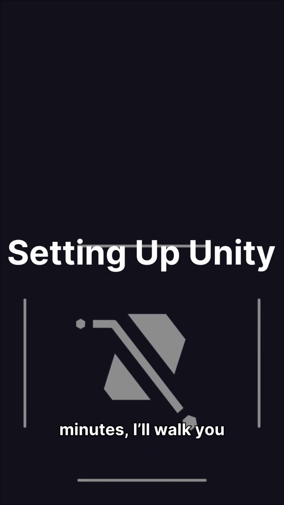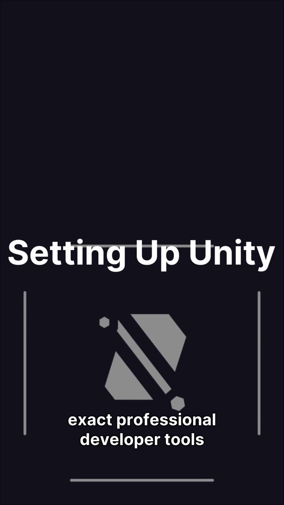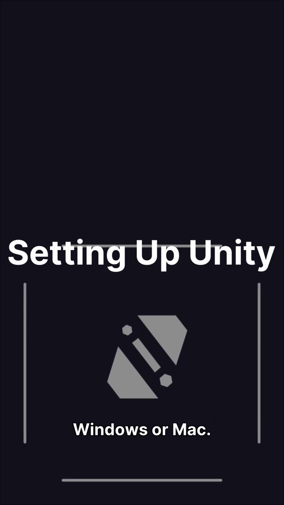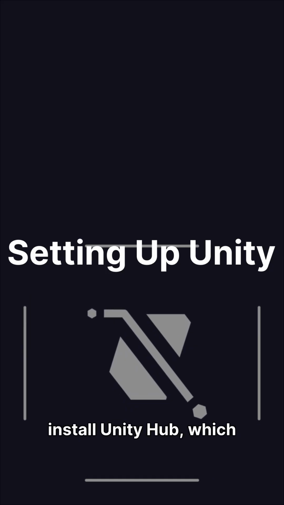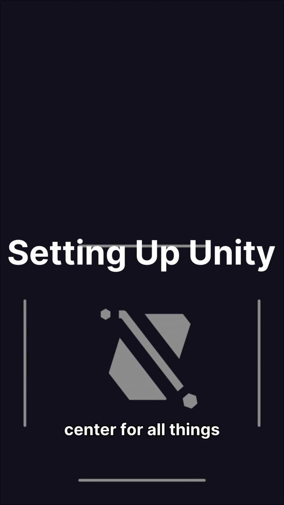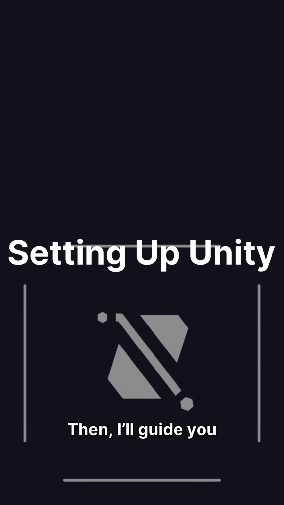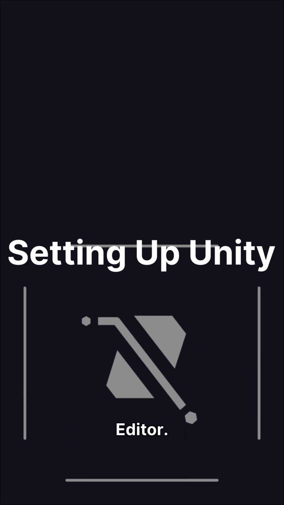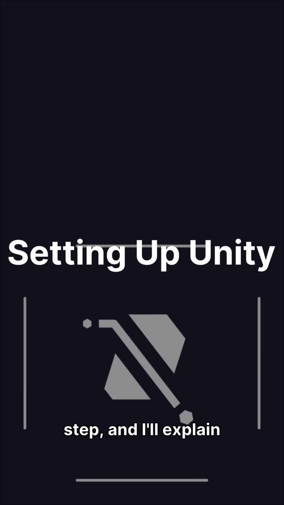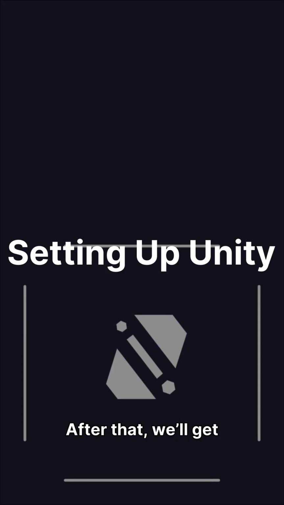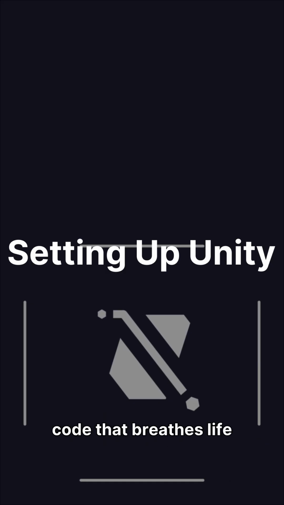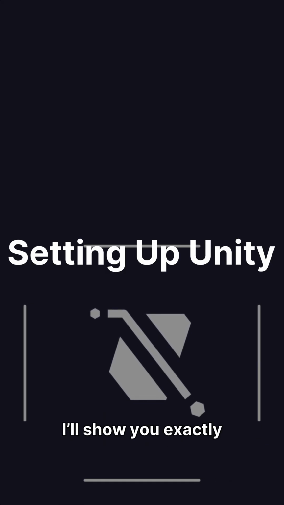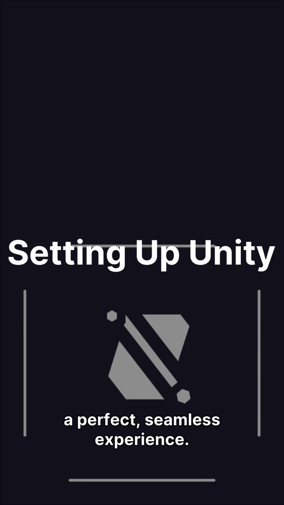In the next few minutes, I'll walk you through setting up the exact professional developer tools you need on your Windows or Mac. We're covering it all. First, we'll download and install Unity Hub, which is your new command center for all things Unity. Then, I'll guide you through picking the right version of the Unity editor. This is a critical step, and I'll explain exactly why the one we choose is the best one for you. After that, we'll get your code editor set up, the powerhouse tool where you'll write the C# code that breathes life into your game. I'll show you exactly what to click for a perfect, seamless experience.